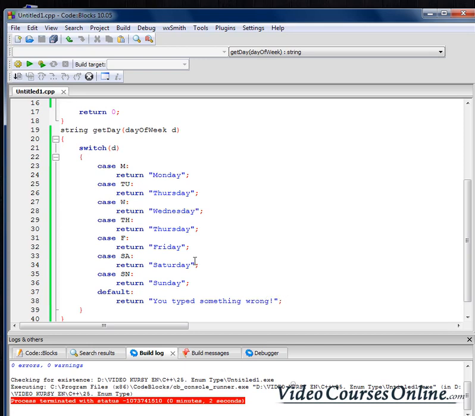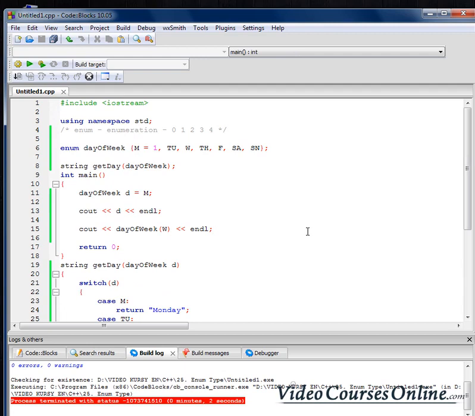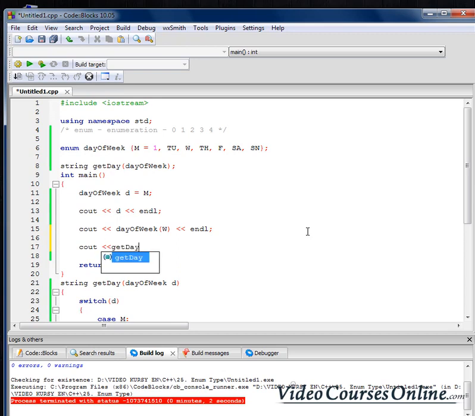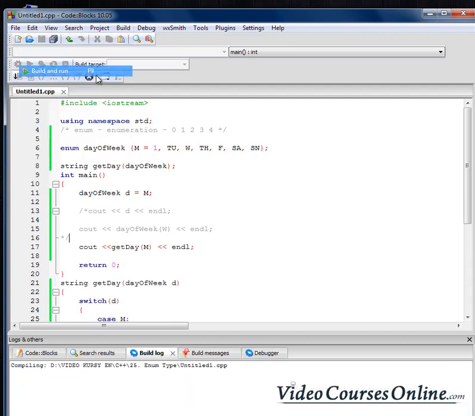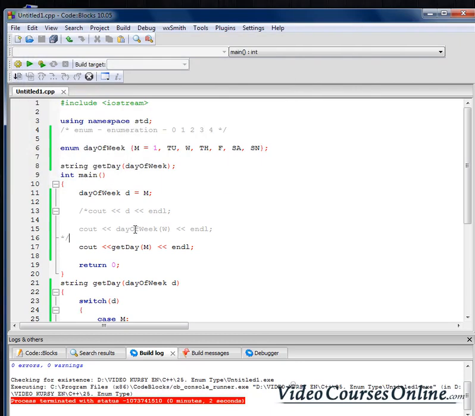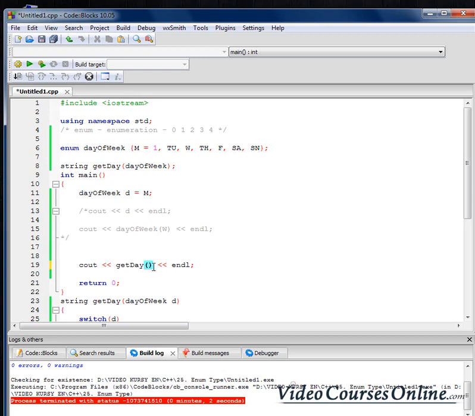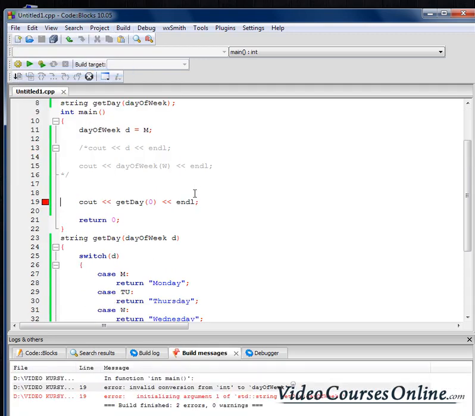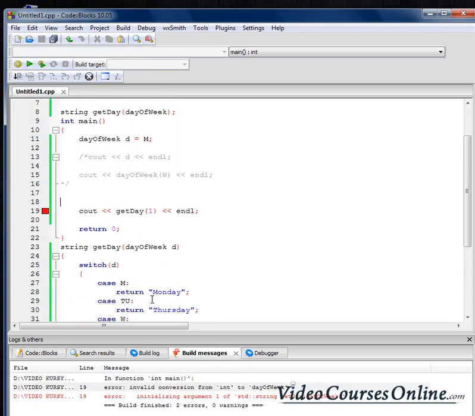Okay, something like that. And now we can use it, for example, like that. Get cout, get day, and here I have to send, for example, m. Let's get that guys into the command. And you'll notice that now when I send here m, it was Monday. Well, we can't send here, for example, 0 or 1. We can't do it because we can't convert into day of week, right?